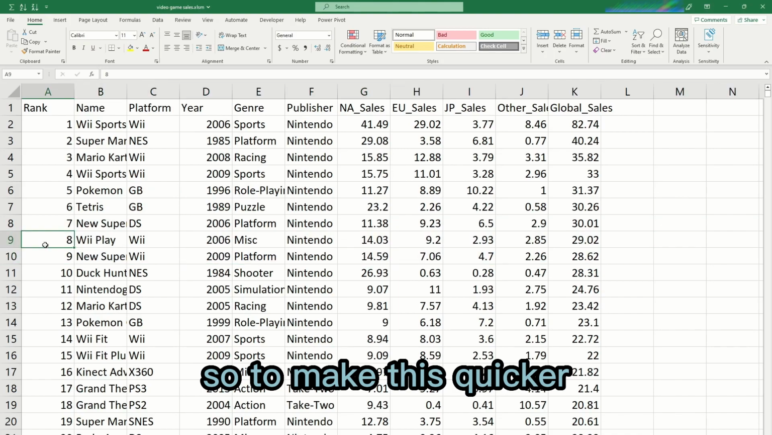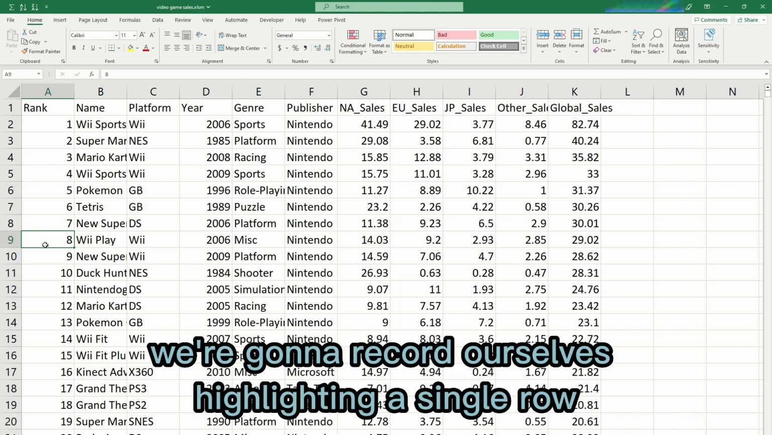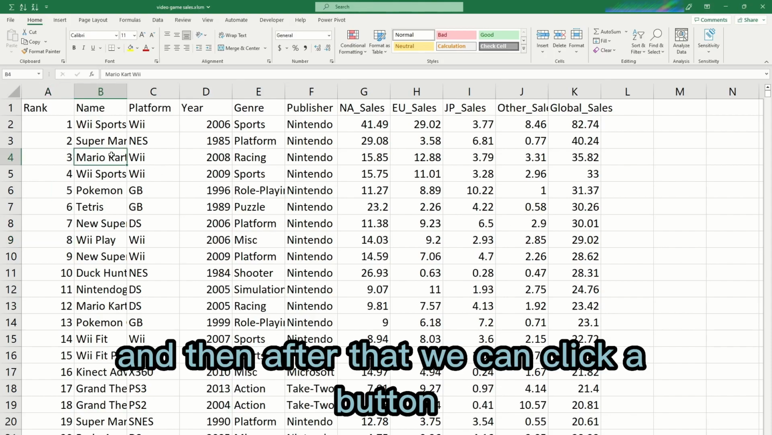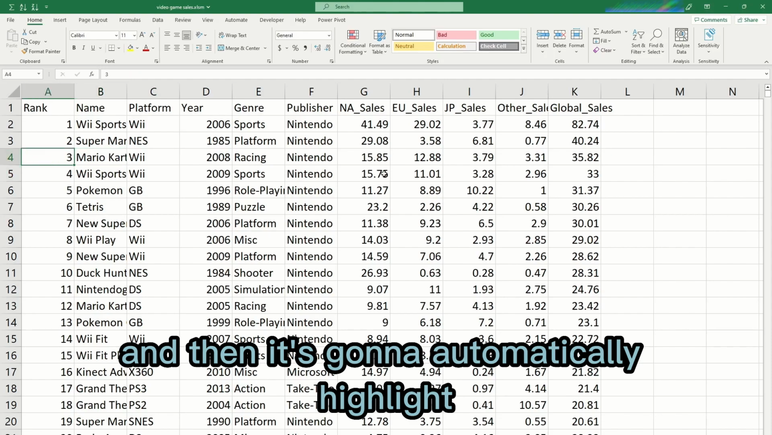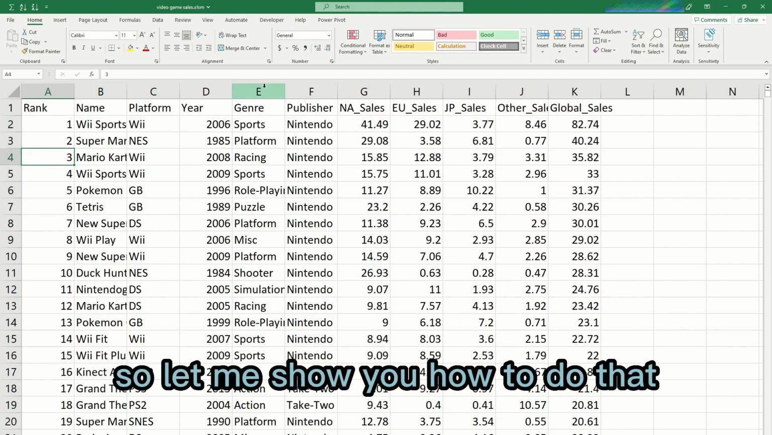So to make this quicker, we're gonna record ourselves highlighting a single row, and then after that we can click a button and then it's gonna automatically highlight the whole row for us. So let me show you how to do that.